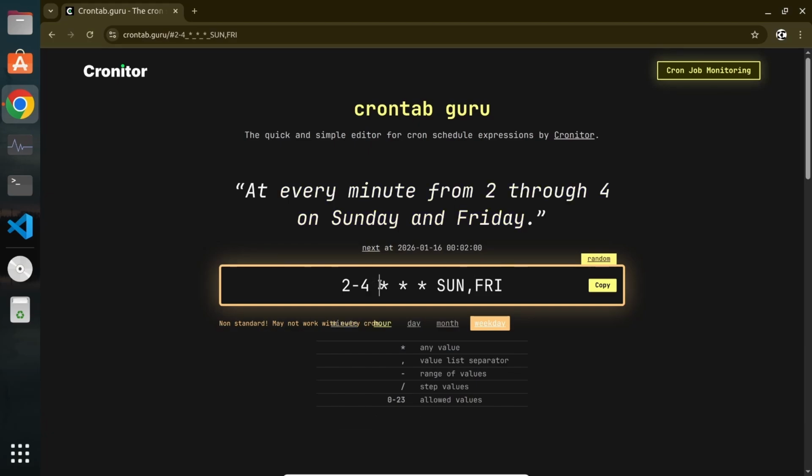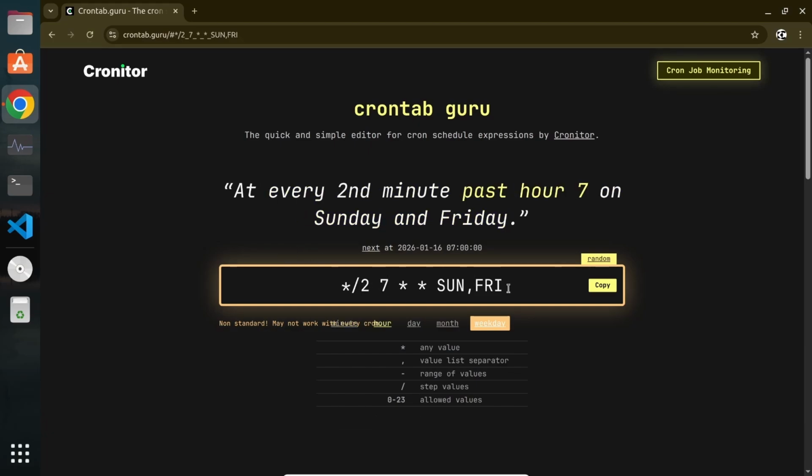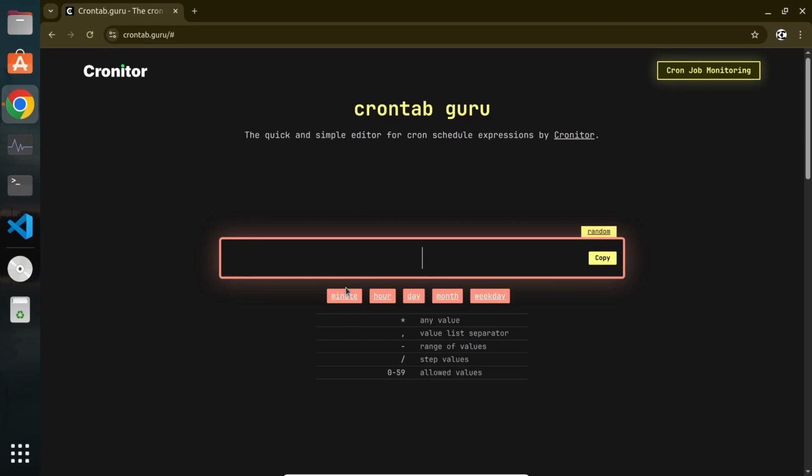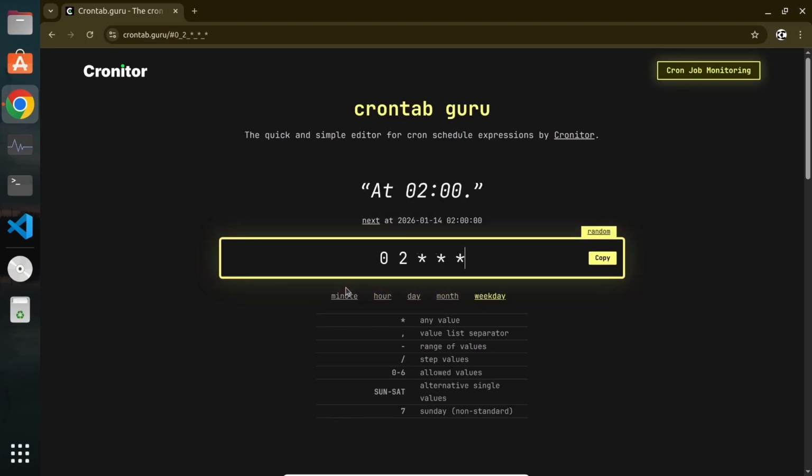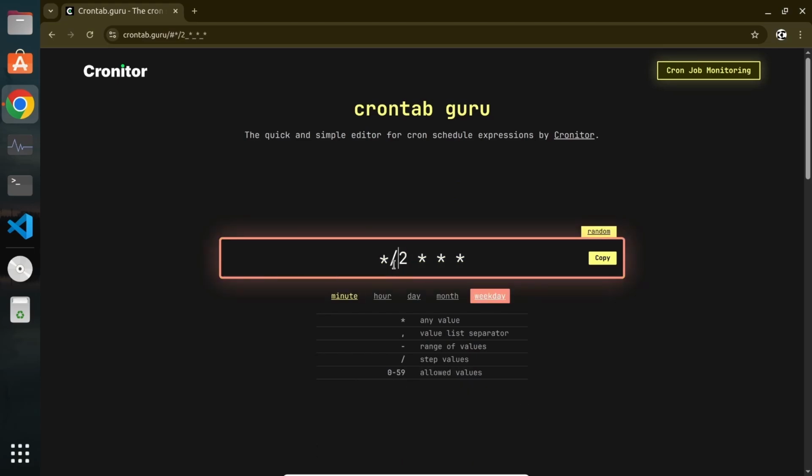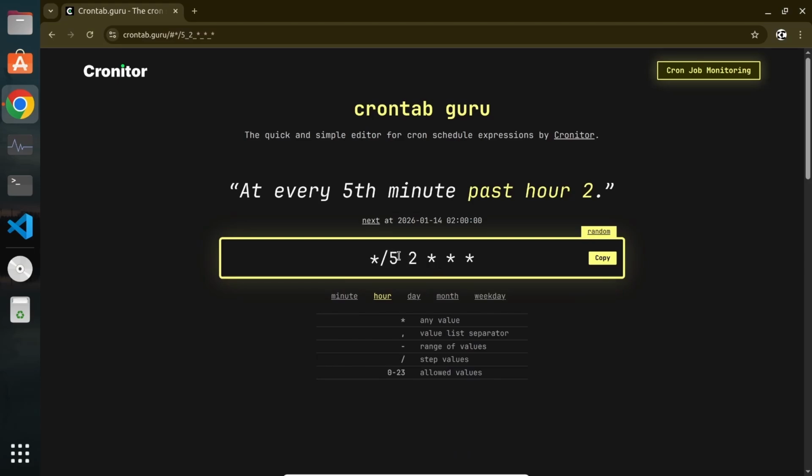For example, if I want to run this, what will happen to this cron format? It will be running at every second minute past 7 hour on Sunday and only Friday. Here is a very common example: you can mention 0, 2, and then star, star, star. That means it will run at 2 a.m. daily in the morning. If you want to run every 5 minutes, here you can mention star slash 5, so it will run every 5 minutes.